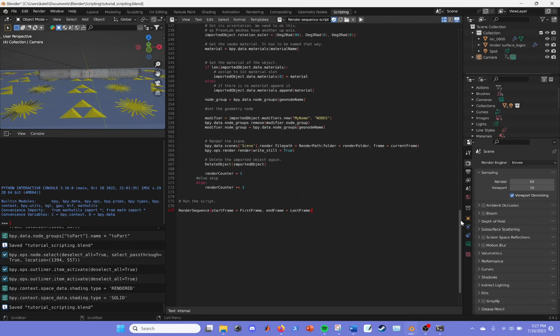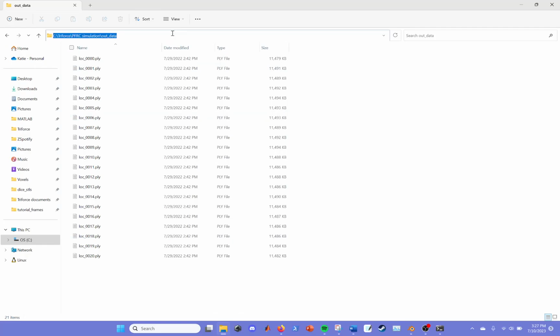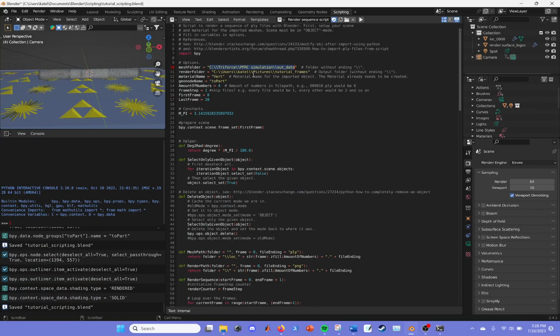At the top of the Blender file, you will find an area to input a mesh folder and a render folder. In Blender for Windows, it's important to use 2 backslashes between folders instead of 1. Make sure that your mesh folder contains all of the location ply files in Box.